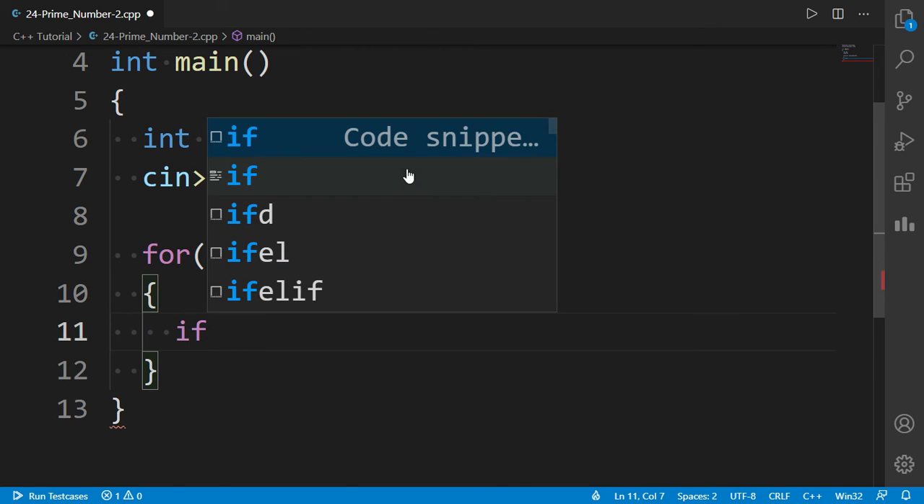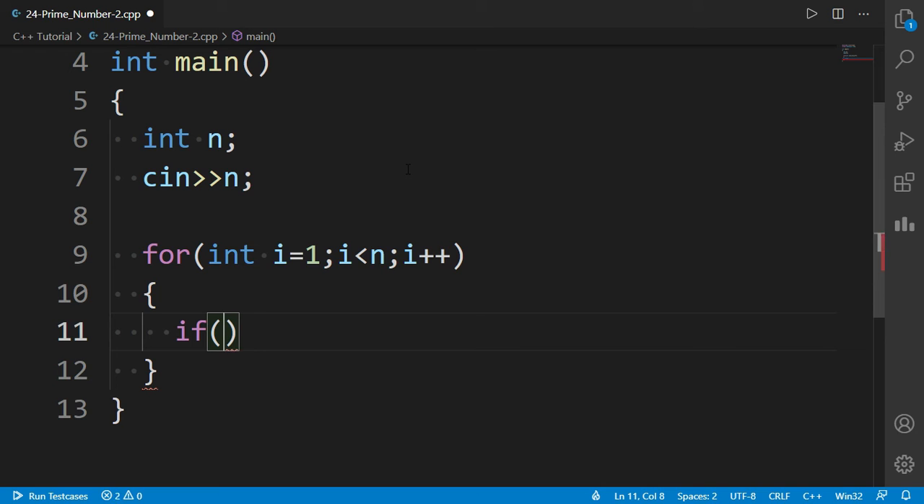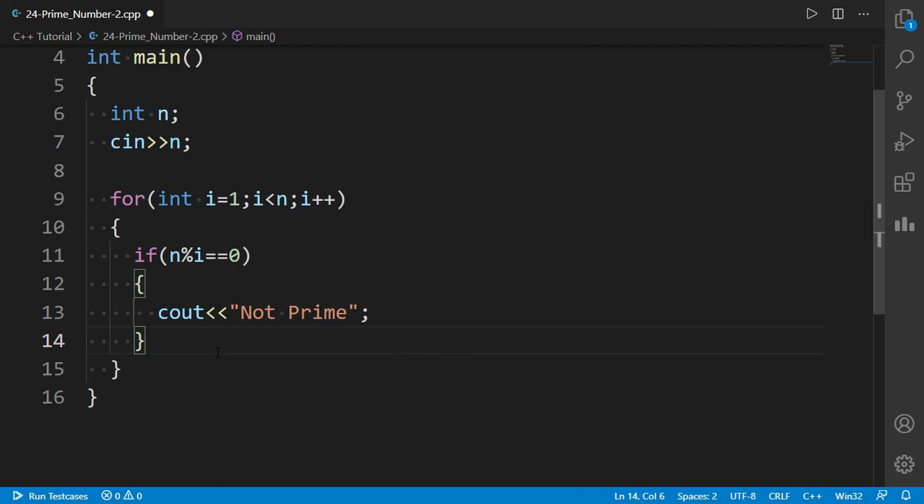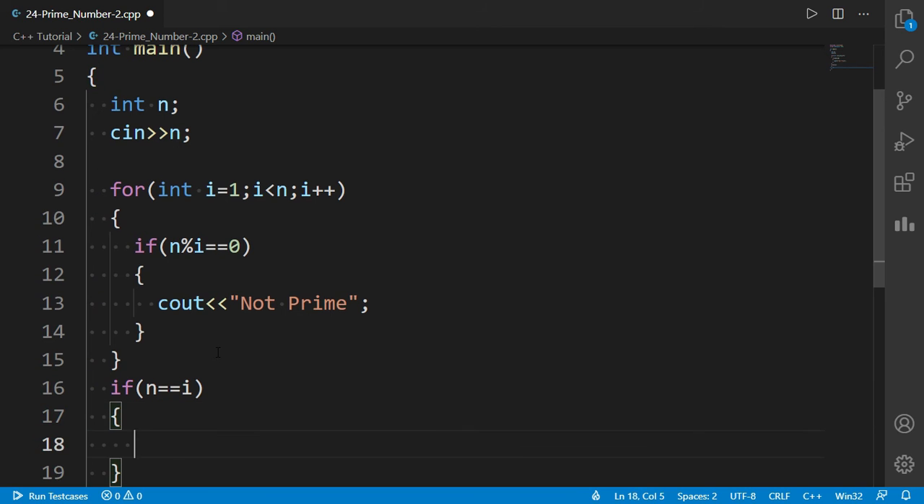Now we need to keep a check that if n percent i is equal to 0, in that case we print that the number is not prime. And if that does not happen, so that n is equal to the value of i, then we print that the number is a prime number.